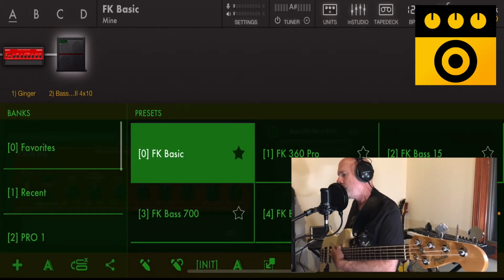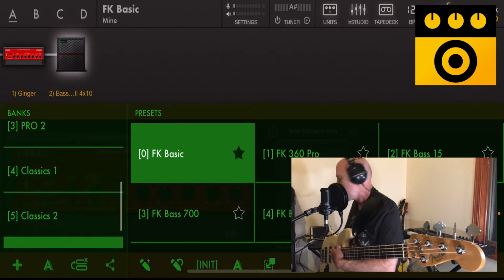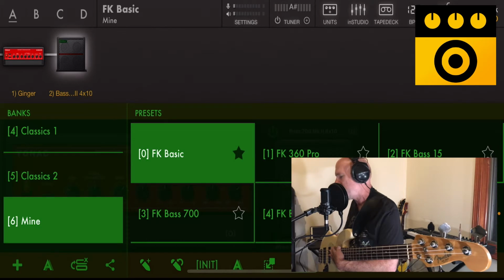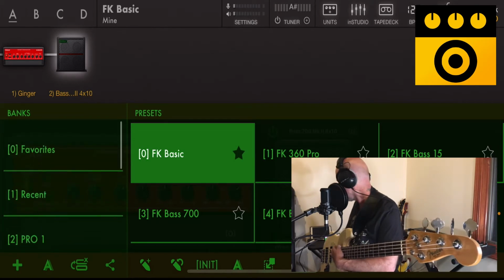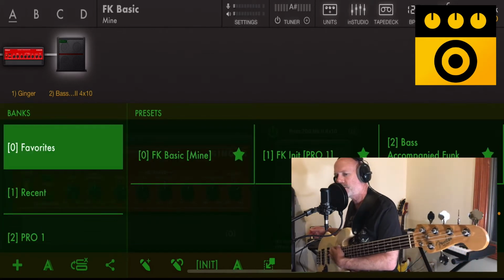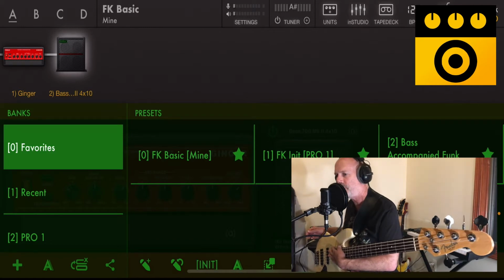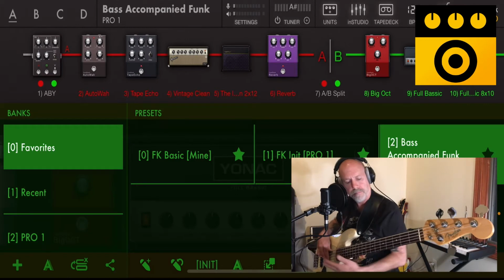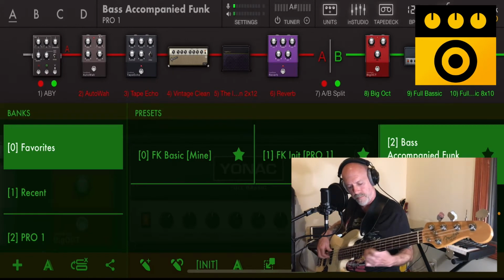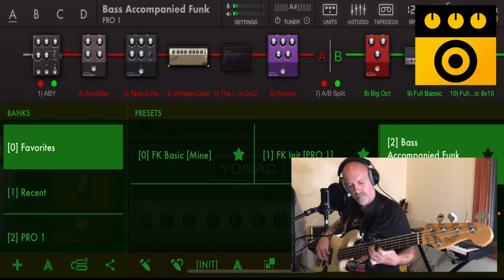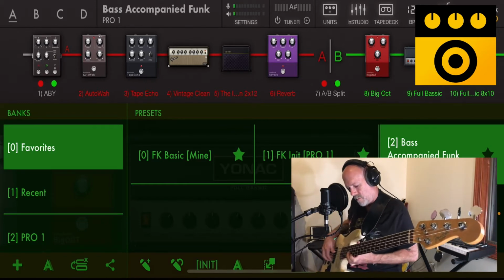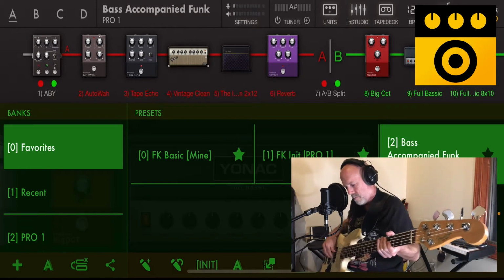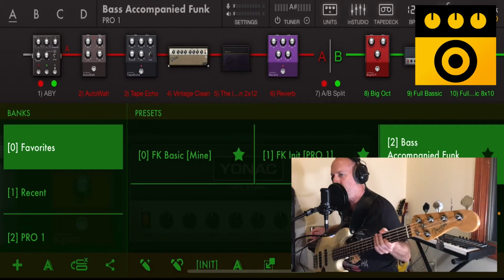You can make your own bank. Down at the bottom, the one that says mine. That's my folder, of course. Also got favorites. If you hit the little star next to the name, then that becomes your favorite. And here's a cool little thing. That is just awesome. I love that.